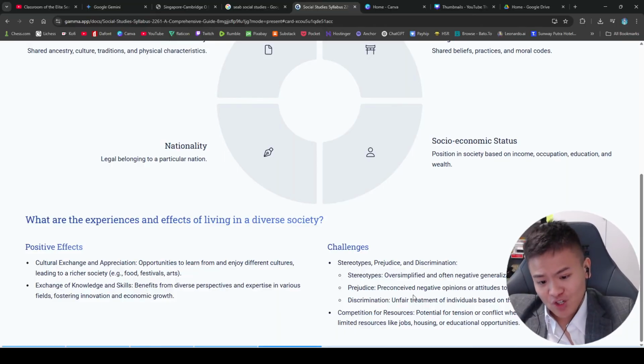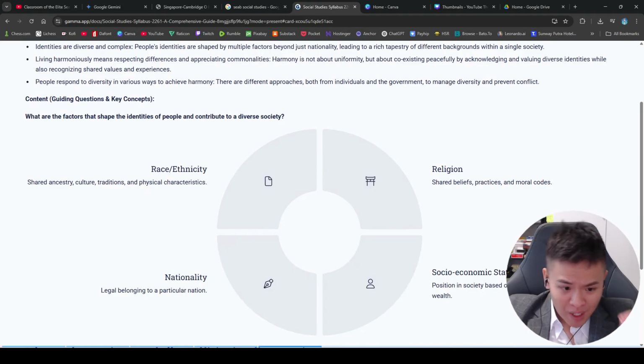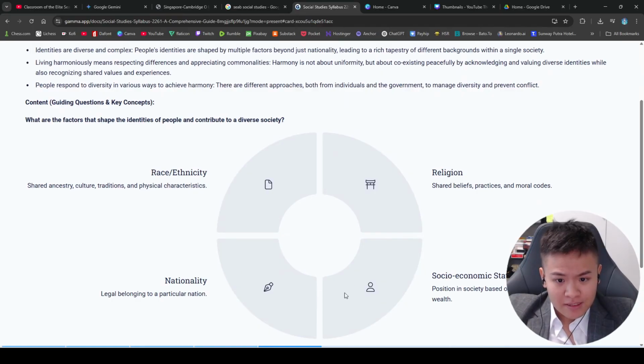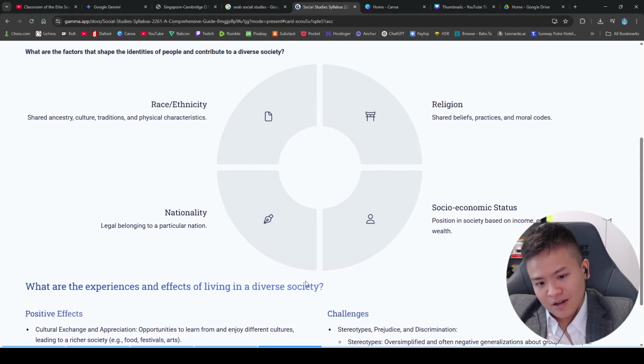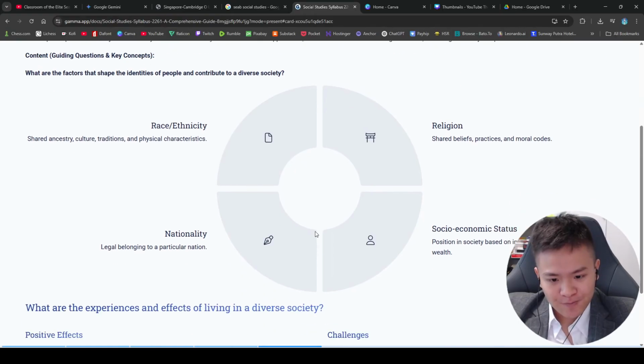Another challenge is the competition for resources, which could be a potential for tensions or conflict when diverse groups compete for limited resources like housing, jobs, or educational opportunities. So these are some of the key things in issue 2 that you need to memorize: the four main categories, the positive effects, and the challenges. These are really, really important if the exam talks about issue 2.